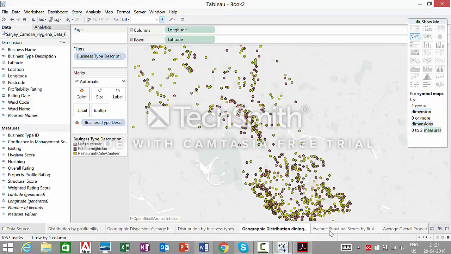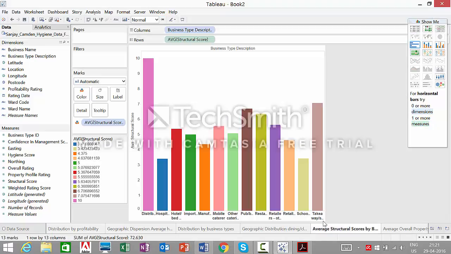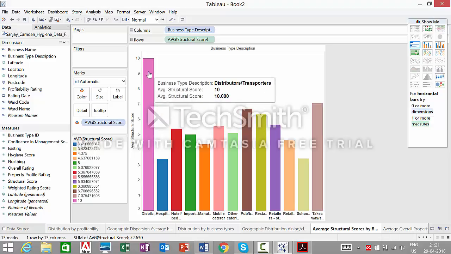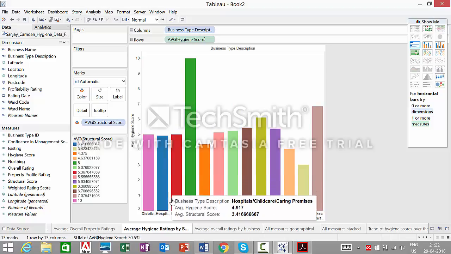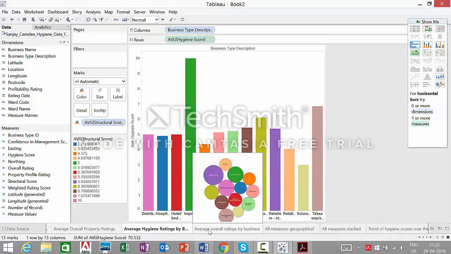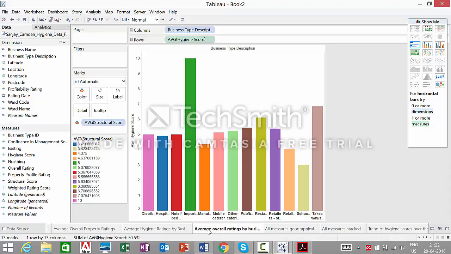So from that, now we are about to move into the actual bar graph, which shows how the various business sectors performed on average structural scores. And evidently you can see that the distributors and transporters have the highest score for average structural score. Matrices of hygiene standards are probably used for those, so those must be pretty exacting. Otherwise there's no other way you would think that the hospitals didn't score too well on hygiene. Maybe there are different parameters for them.